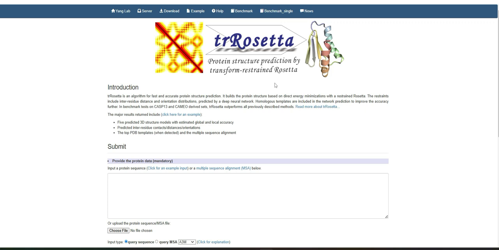This is the homepage of TRRosetta. TRRosetta stands for Transform Restrained Rosetta. It's a fast and accurate algorithm that helps predict the 3D structure of proteins. Protein structure prediction, we all know, involves determining how the amino acids in a protein are arranged in space, which is crucial for understanding its function.